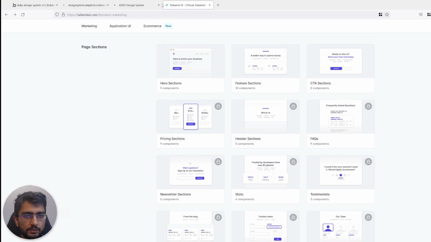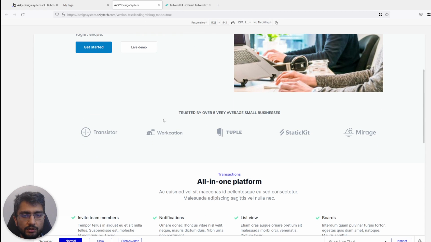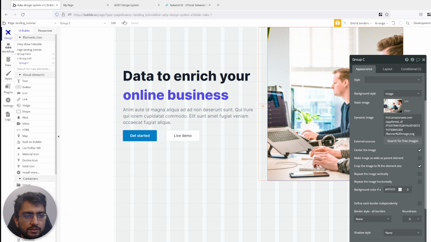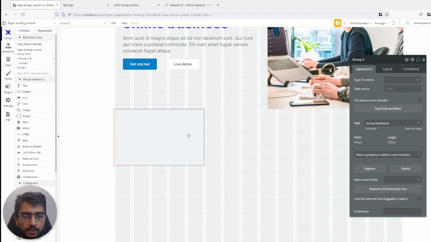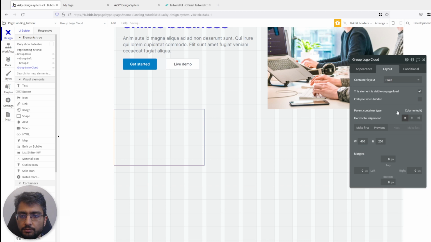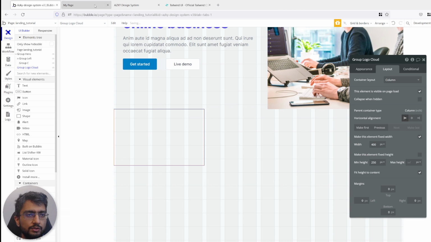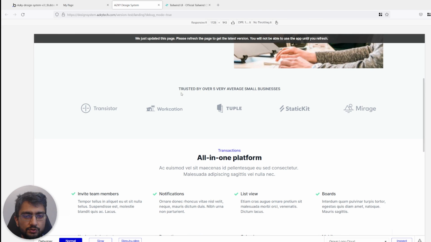Okay, so the next section is what's called a logo cloud. Trusted by over 5 small businesses and all these different logo clouds. Okay, so let's start with a group, and we call this logo cloud. We make it a column. Yeah, so what do we have? These two are in a column, but these are in a row. So the whole logo cloud itself is a column.